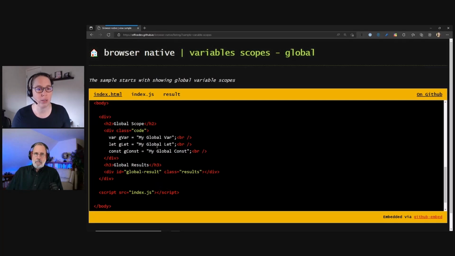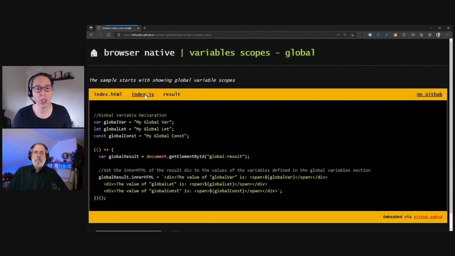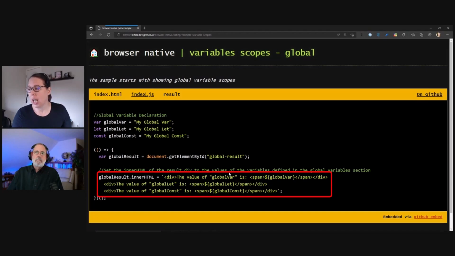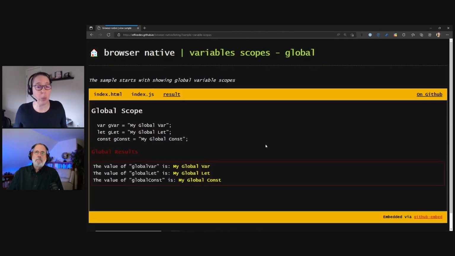So this is more just to give us a result so we can see what is actually happening. But let's go check out the JavaScript. What we're doing here is declaring things globally, but we're going to use each one of the keywords and see what the result is. We're using the var keyword for a global variable, the let keyword, and the const keyword. And we're just going to see what happens when we have an iffy function and what happens with those three variables. So the result is sort of what you expect.